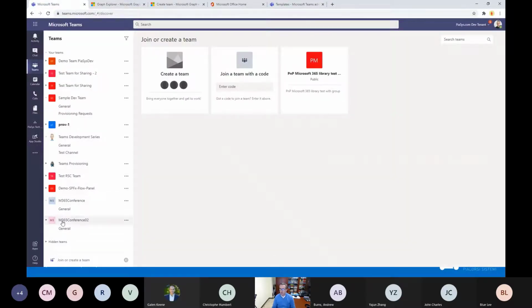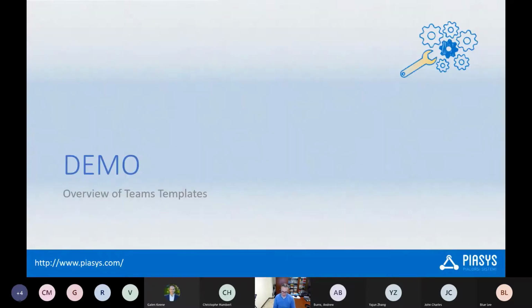If we go here, we see we have the new one, which will be created based on the template that I choose. So again, something which is really powerful whenever you develop solutions and you want to release solutions to your users or customers, and you want to automate the provisioning of teams. So yet another really interesting extensibility point.